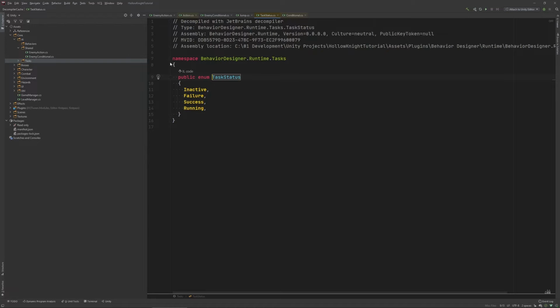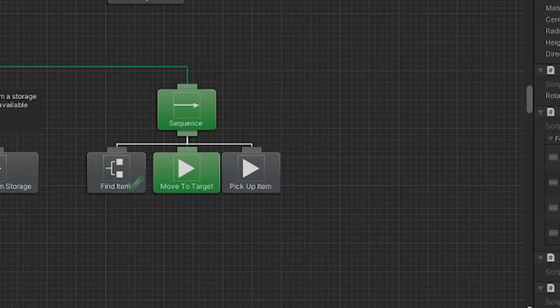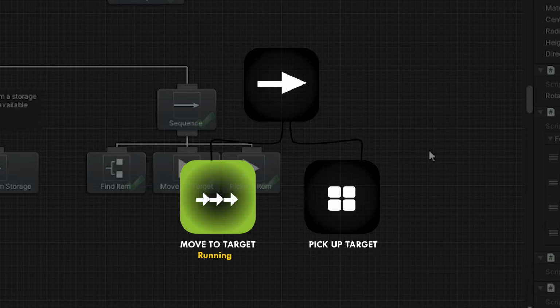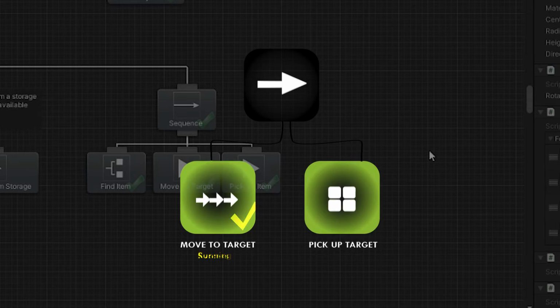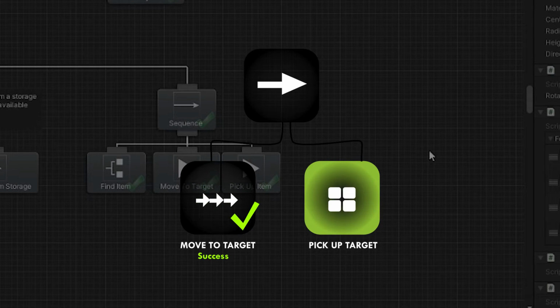An example would be a task move to target, which in every frame will check if the actor has reached the target and otherwise will return running. That way the next node in the tree after move to target can safely assume that the actor has actually reached the target before continuing with something else.